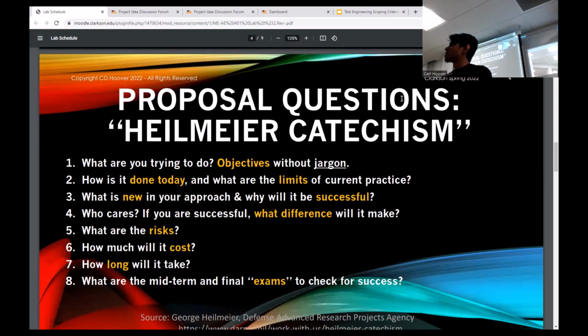Who cares? Who is your target audience and who are your stakeholders even? So you can sense the idea that you're moving on to the entrepreneurial side, like a business, putting on your business hats. So, the difference it will make for both your target audience and the stakeholders. What are the risks associated? You always want to consider risks because, as we'll talk about later in this presentation, we don't want to be in the critical risk zone.